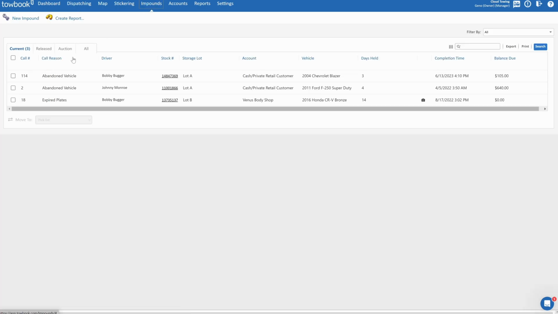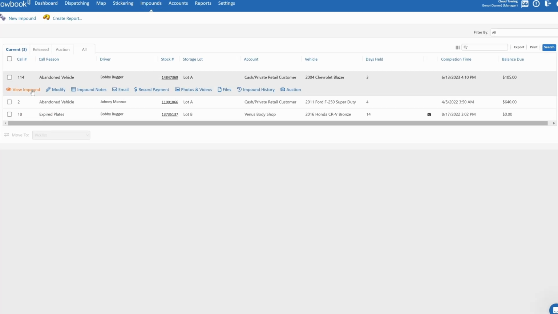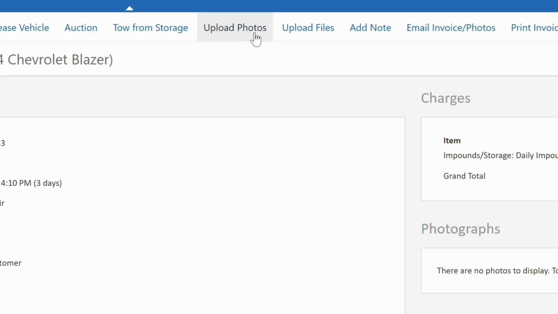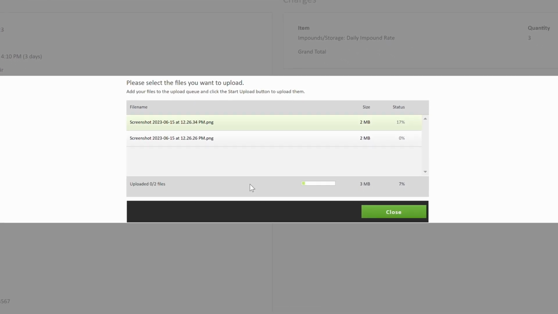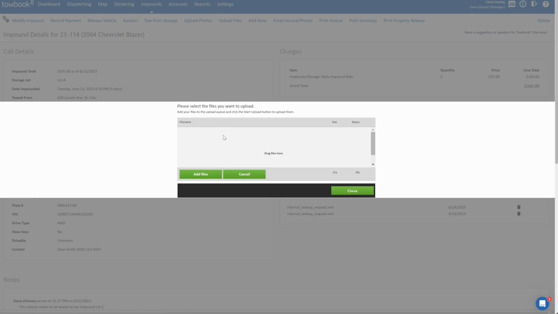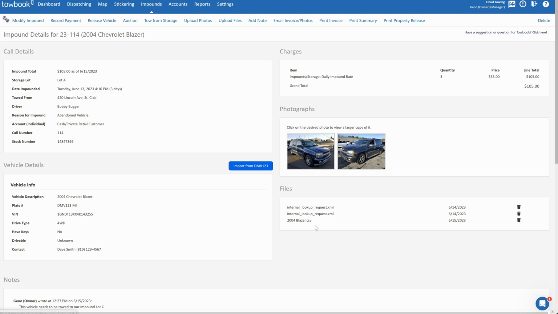Moving back to the impound action bar, you'll see options at the top to upload photos and upload files to the impound. It's important to remember that any photos uploaded to the impound will be shown to your customer when the receipt is sent if you have the option to share photos turned on. This option is turned on by default for all accounts. Files uploaded via the Upload Files section are private to your company and only able to be viewed internally.